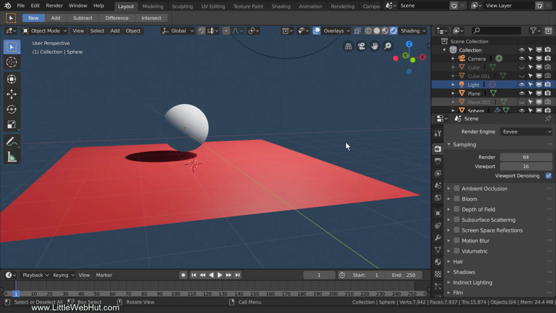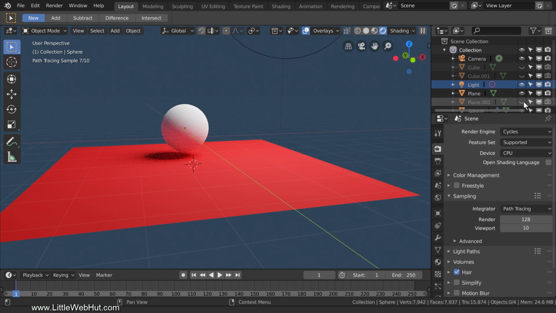When using Eevee, indirect light refers to light that does not come directly from a light source. So in this scene, the light that should bounce off of the floor onto the sphere is indirect lighting. But currently, the bottom side of the sphere is the same color as the background, which means that there is no indirect lighting from the floor. I'll switch to Cycles to show you what this should look like. Here you can see that the indirect lighting from the floor makes the bottom of the sphere look red.